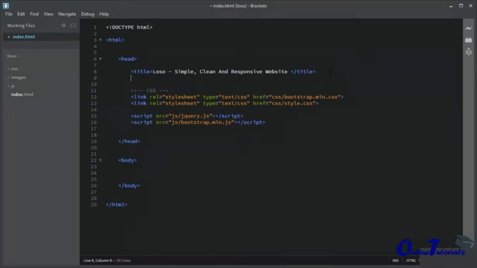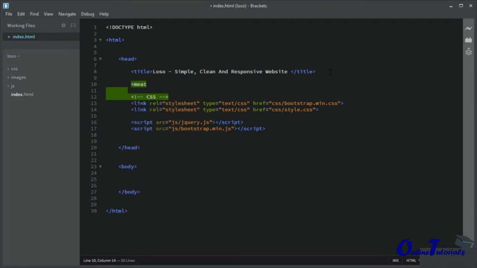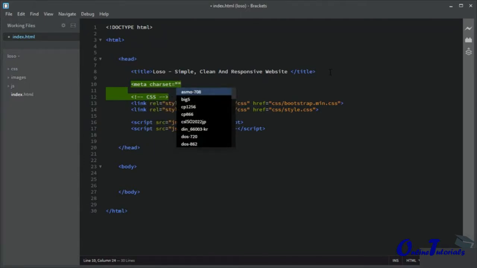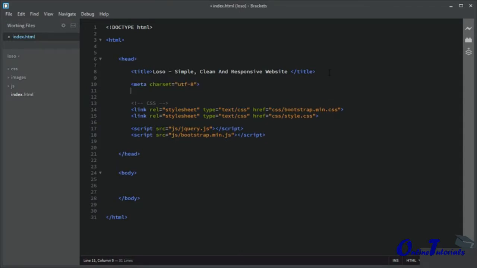Okay, let me add some additional meta tags. This is the meta tag. It will tell the browser to encode some special characters.